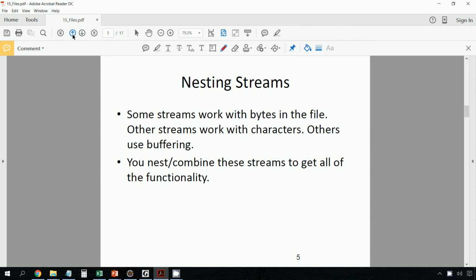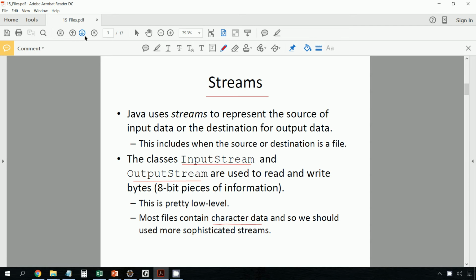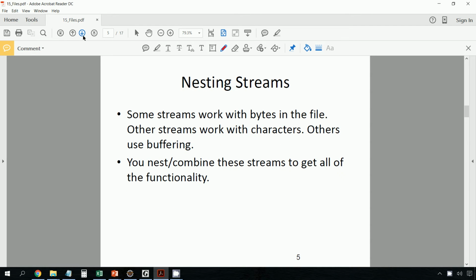As I mentioned, our classes input stream and output stream are a pretty low-level treatment of data, and we want to use more sophisticated data like text. The way we do that is we nest together streams. Java gives us a lot of stream classes. If you look at the Java API, you'll see there are many different classes to handle different kinds of inputs and outputs, and typically the way we work with them is we nest them together.